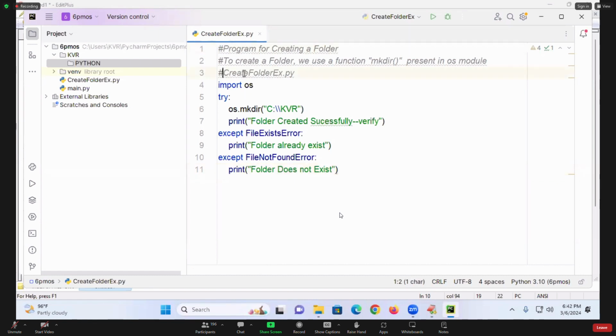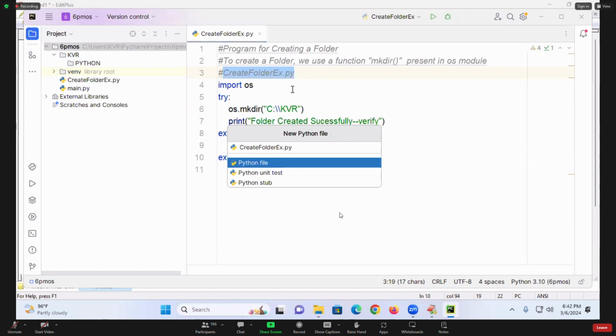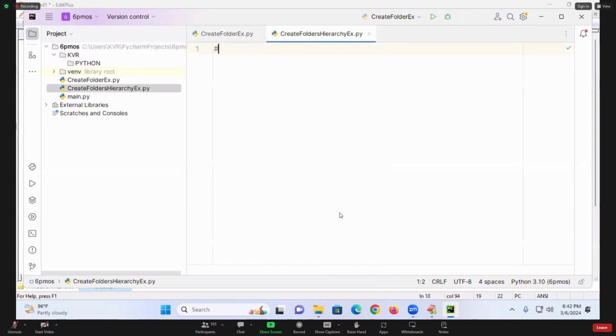I will go to this file name. Take care, students, don't take much time. New, and I will name it create folders hierarchy example.py. You try to run this now.